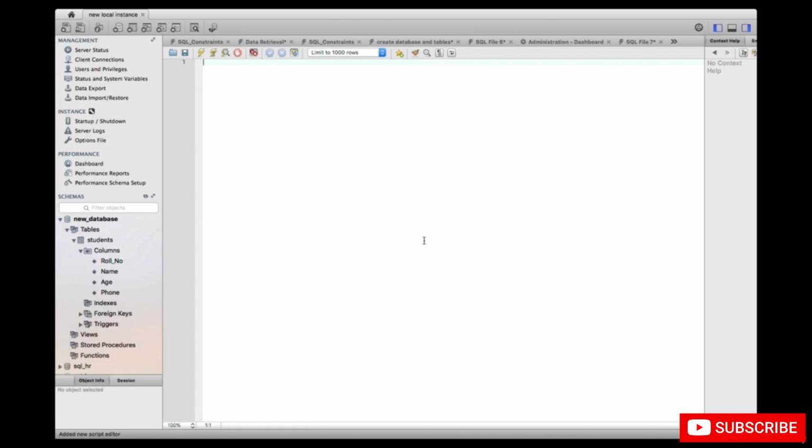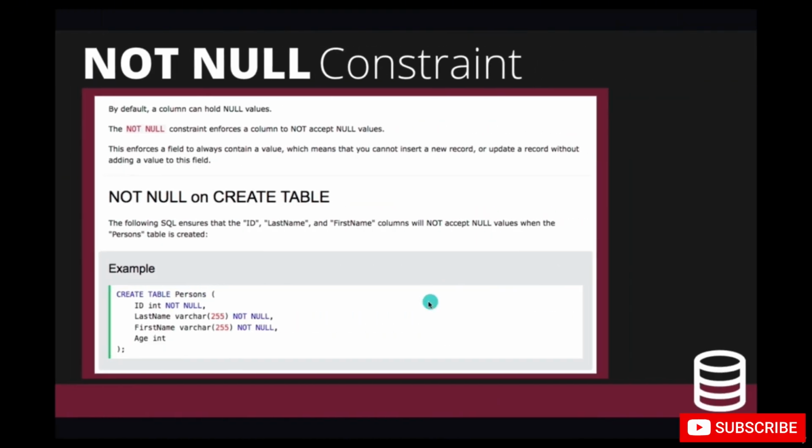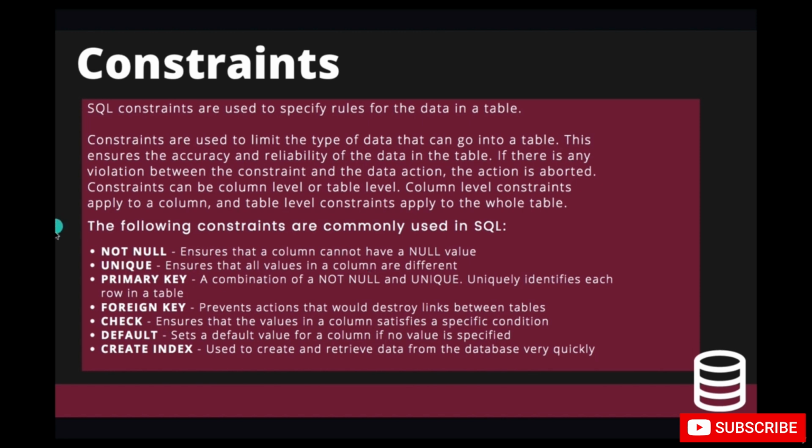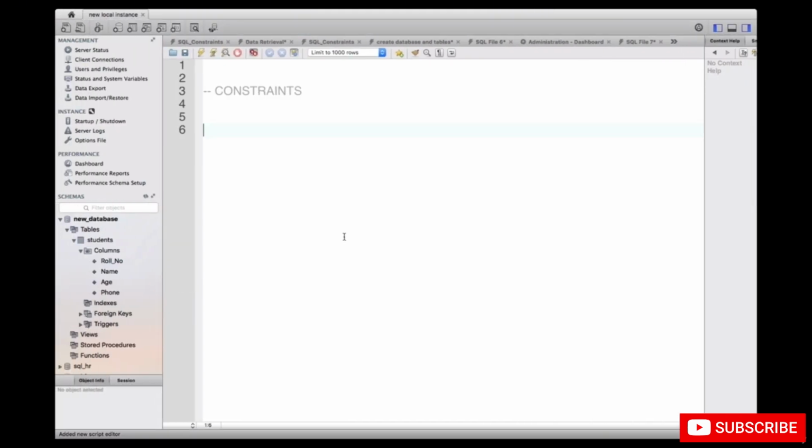Now here, let me bring this one down. Let me zoom in so that you see what I'm going to do. I'm going to write a comment here, and then I'm going to put here constraints. So we're going to do the constraints. Let me show you all these constraints. The first constraint over there was unique, not null. Let me just walk you through all these.